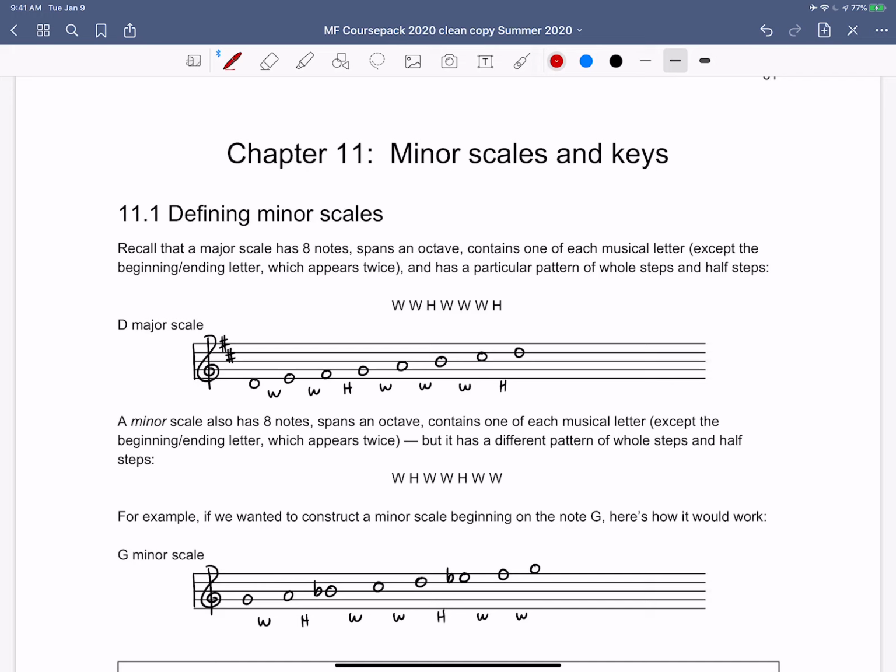A major scale, as you remember, has 8 notes, spans an octave, and contains one of each musical letter, except for the beginning and ending letter, which appears twice. And, really importantly, it has this pattern of half steps and whole steps in between consecutive notes of the scale. That good old whole, whole, half, whole, whole, whole, half pattern.